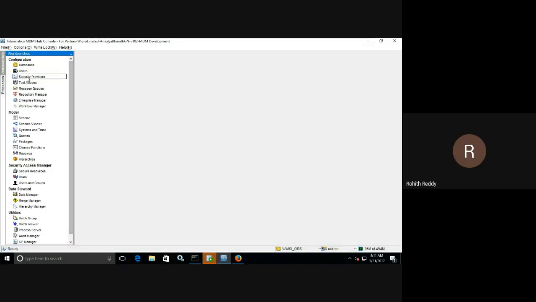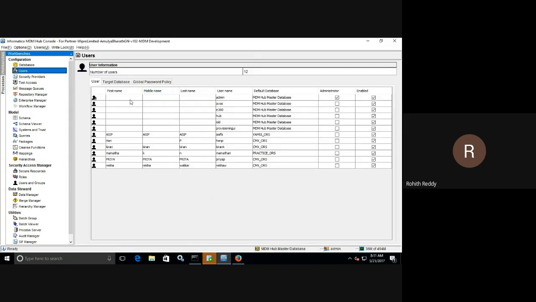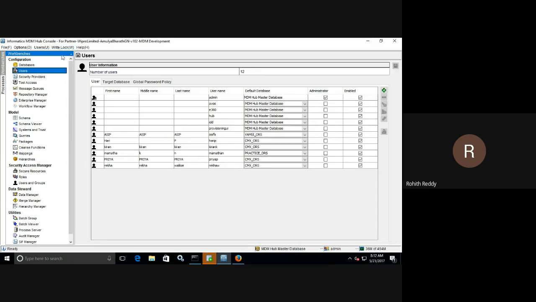So the user section is a general topic. How do we create the users? Under configuration, we have the user section, which is where mostly the admins will work. In most of the projects, there will not be any MDM admin. Only in very few cases do we see an MDM admin. So under this users section, we'll create the users.